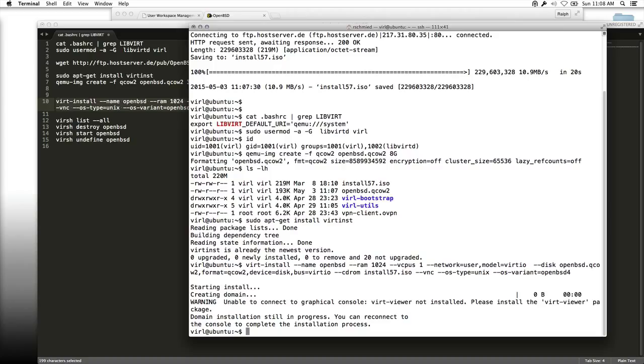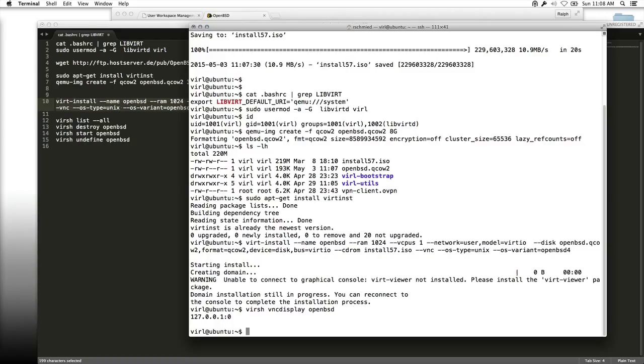Now, how do I find out which port or which VNC display the installation, or the virtual machine, is actually running on? This is where VIRL comes into play. So I do VIRL VNC display and then OpenBSD. And that tells me, okay, it's running on the local host on display 0.